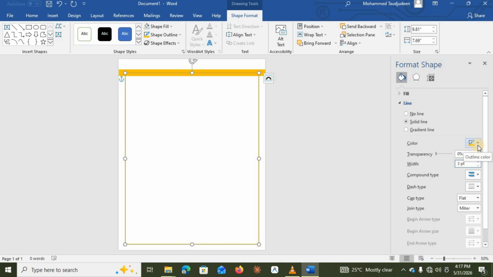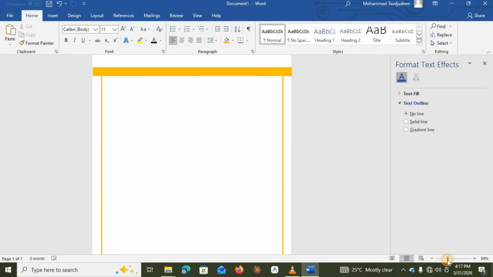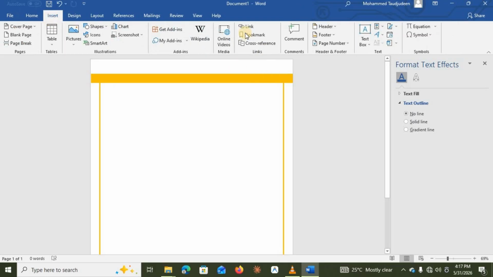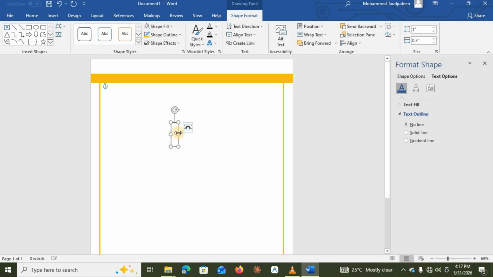We will then leave it this way, and zoom in. Now go back to the Insert tab again. We are now going to insert the text on this one. Click on the Insert tab and locate text box. Wait for it to load, then click on Draw Text Box and simply click here to insert it.